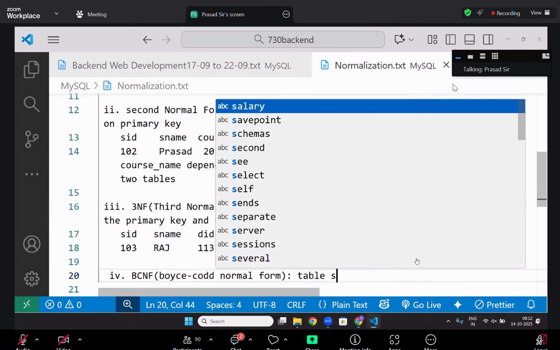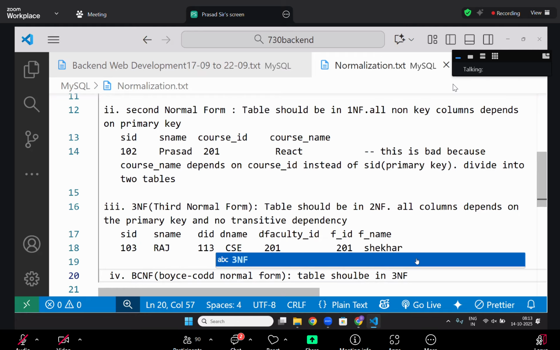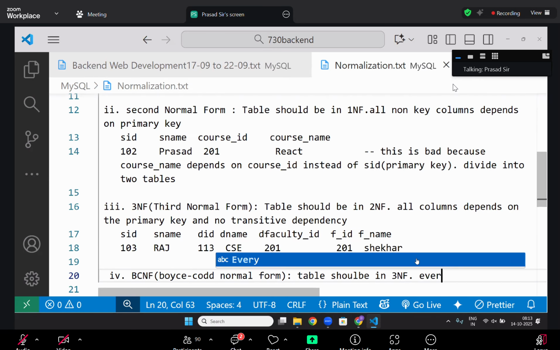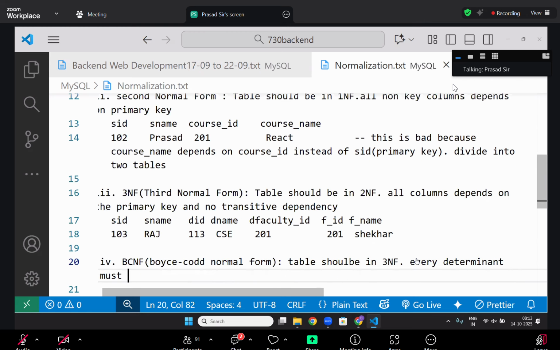The table should be in 3NF and every determinant must be a candidate key.